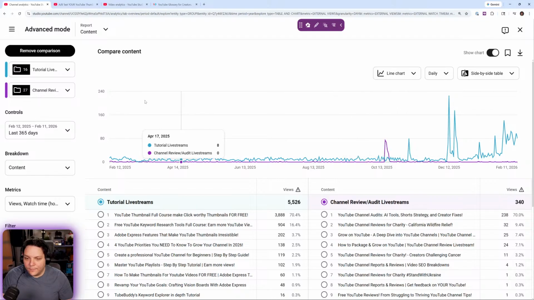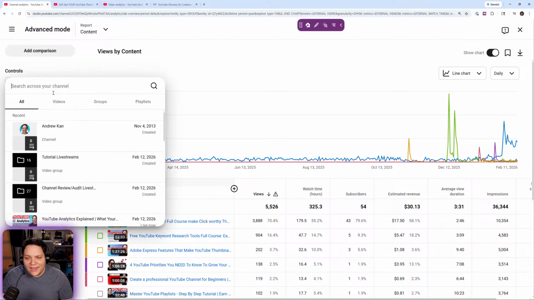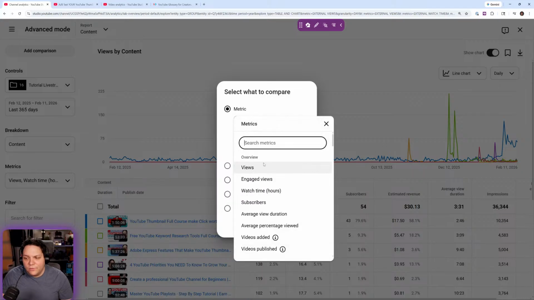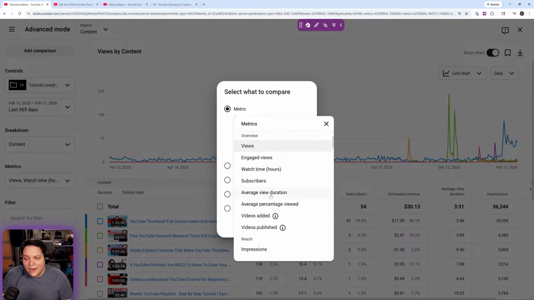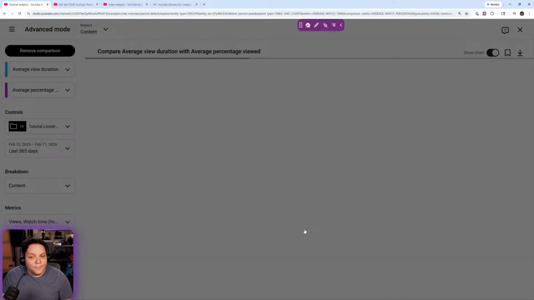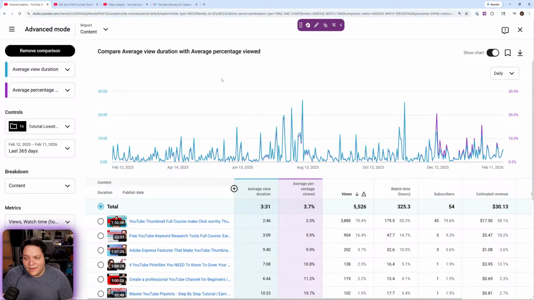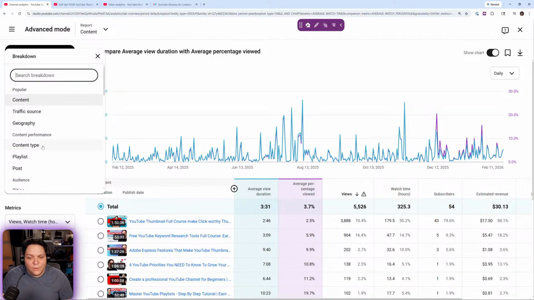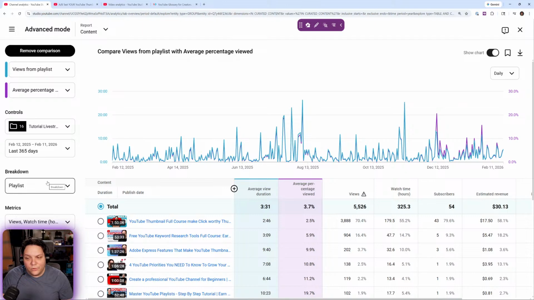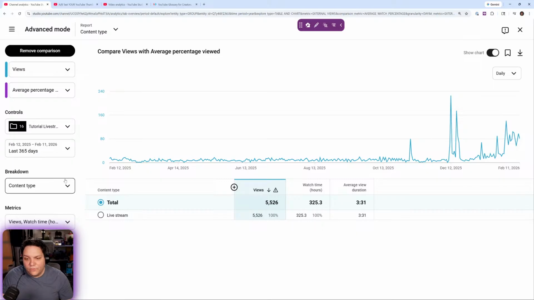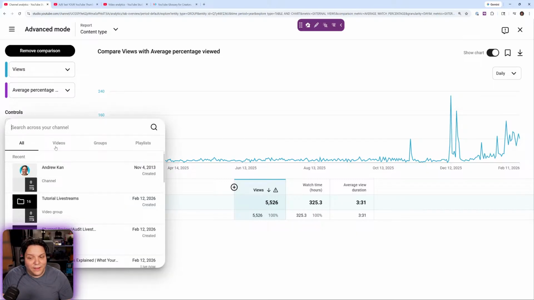Different ways to do it. Remove comparison will take it to your first one there, so something to mind. But if I want to do another comparison, I could compare my views to my engaged views to my watch time hours. I could do average view duration to my average percentage viewed, which might make sense to compare. Let's add this comparison. And it's telling me that my average percentage viewed is about 3.7, but it is also including different kind of content. So if I want, I could maybe change that into playlist. Maybe that would be a little more valuable to me. I could also change that into content type. So this could be very helpful. It's now focusing on those live streams because I'm still in the live stream control group.